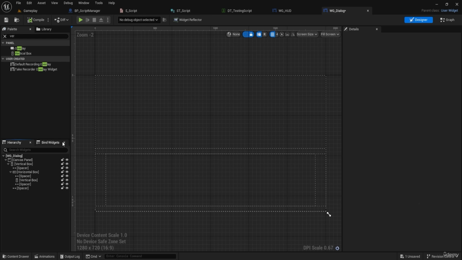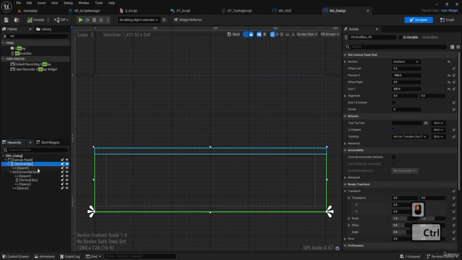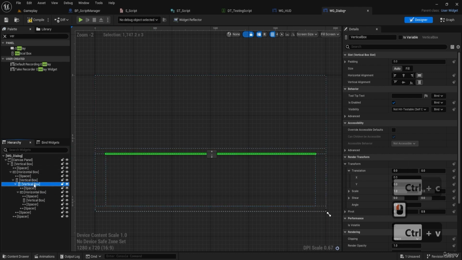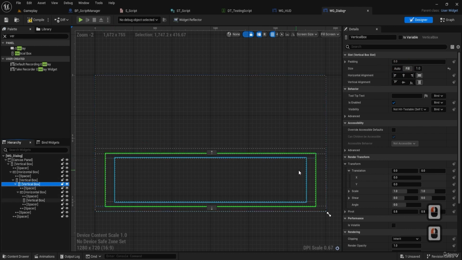In the last lesson we created some framework to host our dialog widgets, and now we're gonna continue with filling the dialog part. Inside the vertical box, the middle one, we're gonna just copy paste the original vertical box. So we create a mini copy of the external system inside. I'm gonna press fill. So you see we have exactly the same copy of the external system in here.